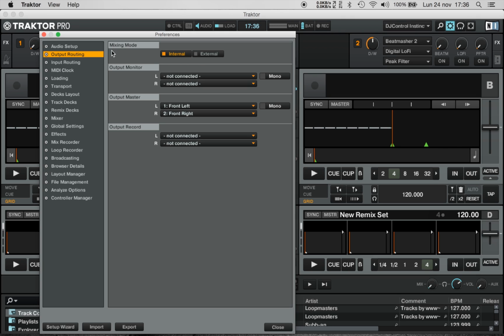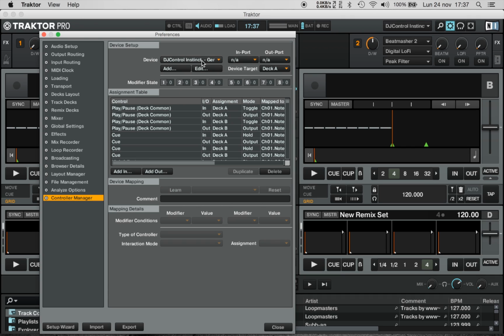Then you have to verify that the output monitor, that is what you will hear in your headphones, is on channels 3 and 4. Finally, you have to go to Controller Manager, verify that the selected device is the DJControl Instinct, and that the import is the MIDI USB device.